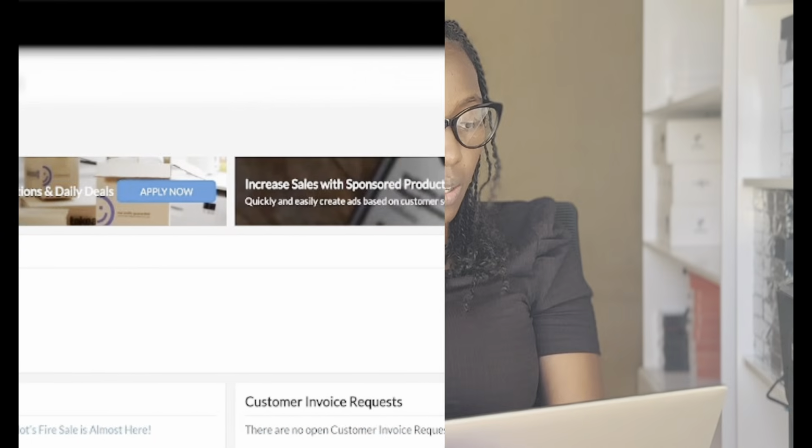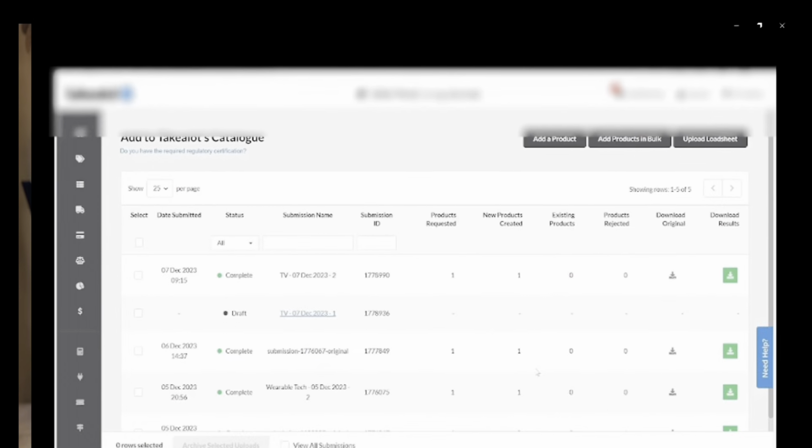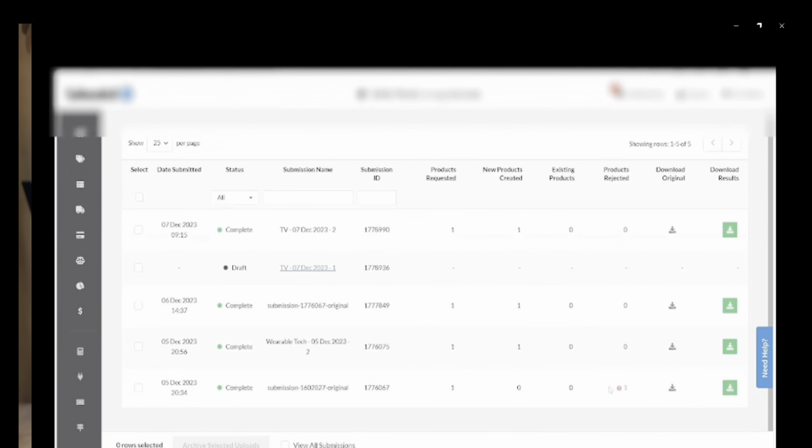So let's go into it and do a new catalog or a new product and update it on Takealot. Remember, as I had mentioned, when you are adding an existing product, you just go to new offer, then search for Takealot Catalogue. In this case, you're going to click add to Takealot Catalogue because you're introducing a product that is not on Takealot. Here I have some listings that I had submitted before. Some had been approved, others had been rejected.